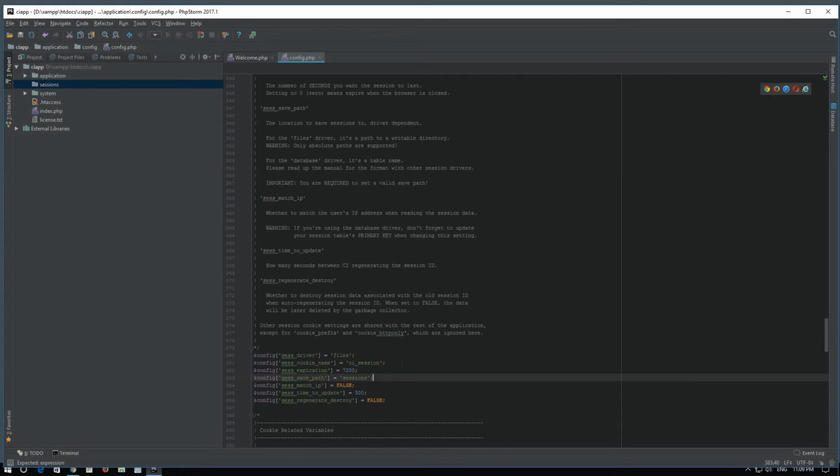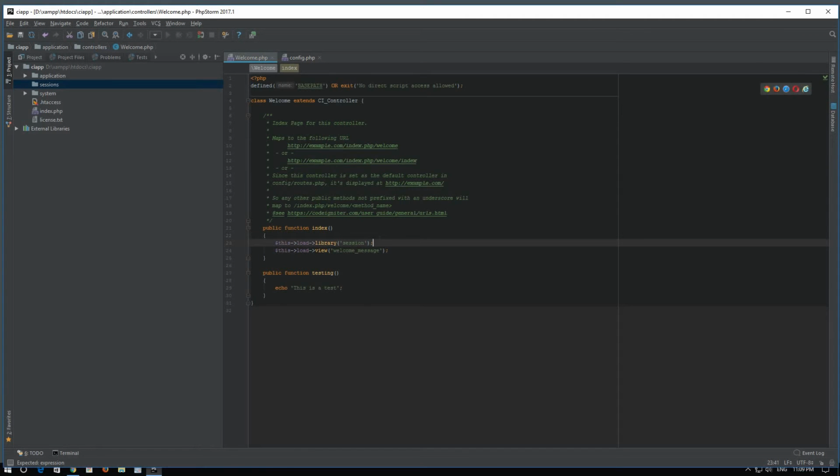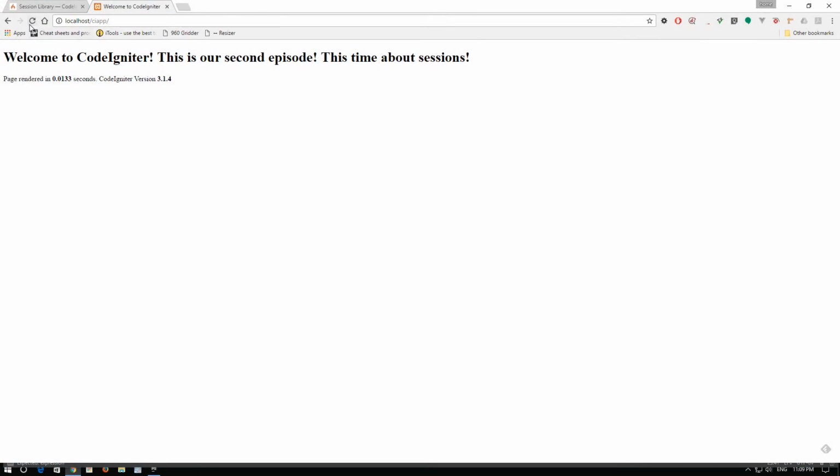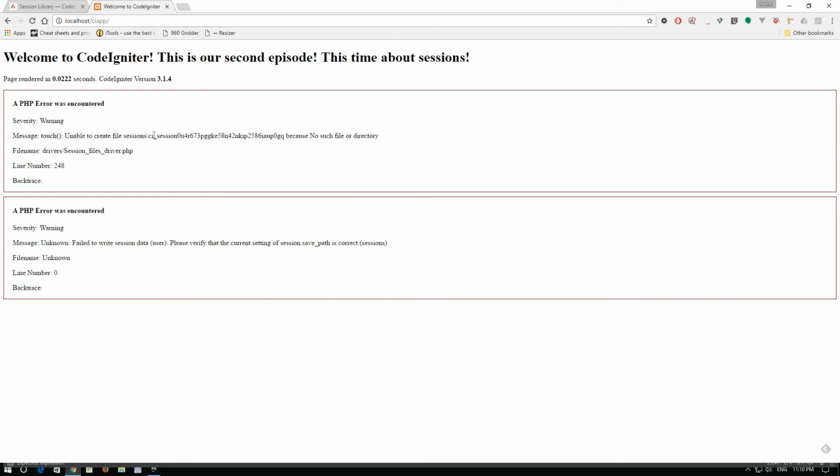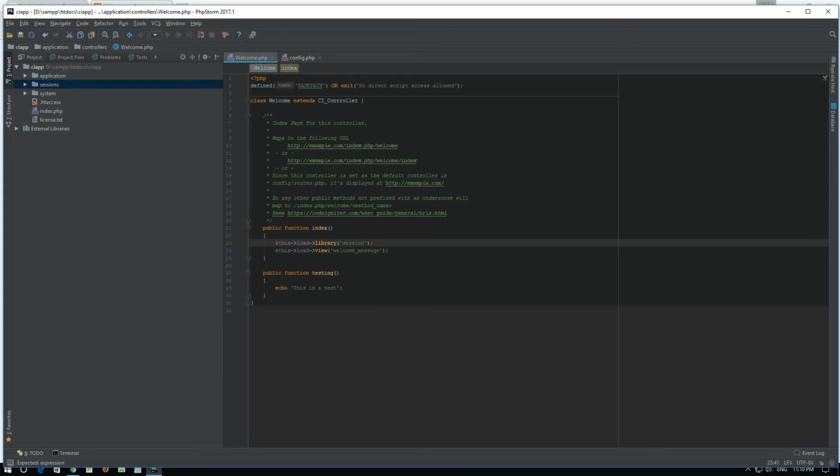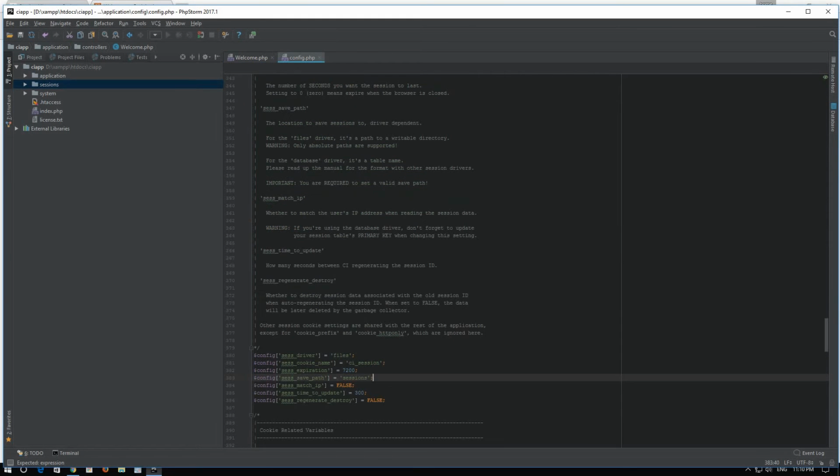Now, in order to see if this works, once we load the library, we simply need to reload the page. And let's reload it again. Okay, unable to create file sessions ci_session. No such file or directory. This means that the configuration is wrong. So we have sessions, but we also need to put a slash. Let's try now.